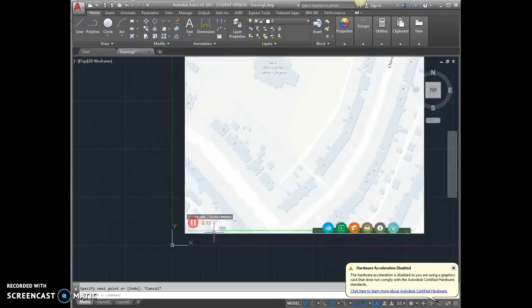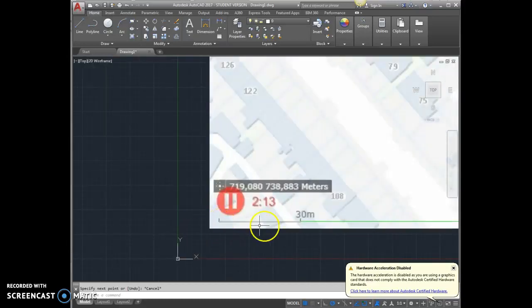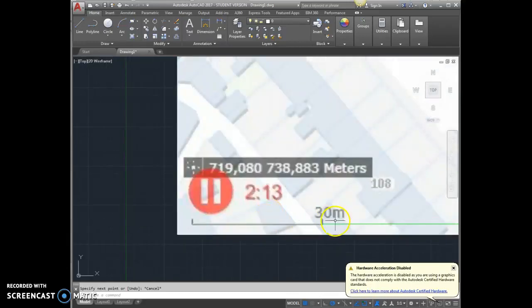Now what I need to do is scale the drawing to the size of the green line, so that my scale bar is actually 30 meters. I'll be scaling my white line and my image up to the size of the green line. How you go about doing that is you click on scale, you click on the drawing, you click on the white line, enter, you specify a base point.